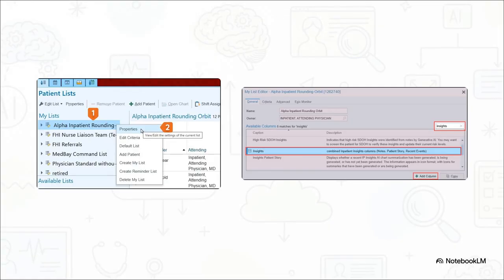So, you'll just right-click your active patient list and hit Properties. Then, in the List Editor search box, simply type Insights to find and add the Combined Insights column. This single column cleanly packs all 3 summary types into one view, which keeps your screen nice and uncluttered.